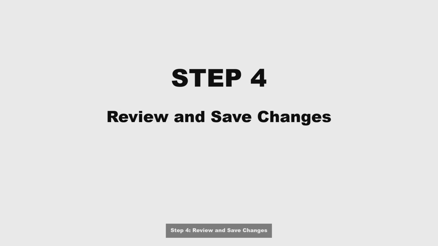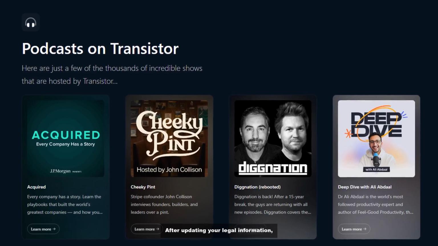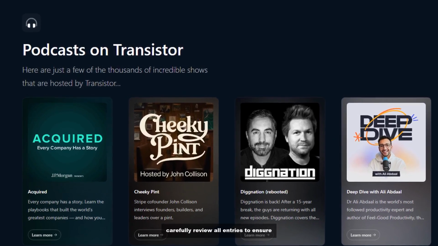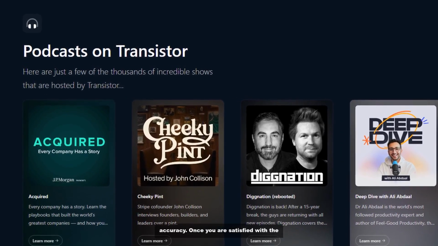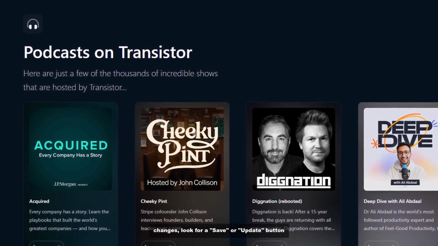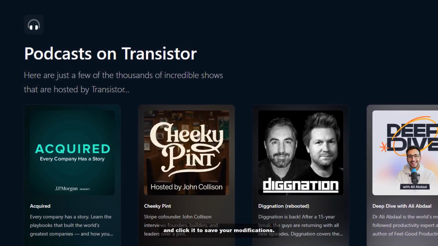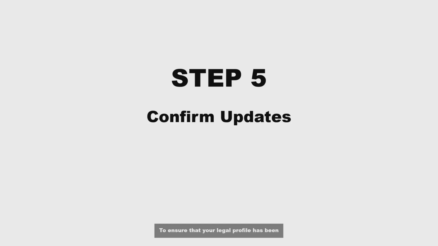Step 4. Review and save changes. After updating your legal information, carefully review all entries to ensure accuracy. Once you are satisfied with the changes, look for a Save or Update button and click it to save your modifications.